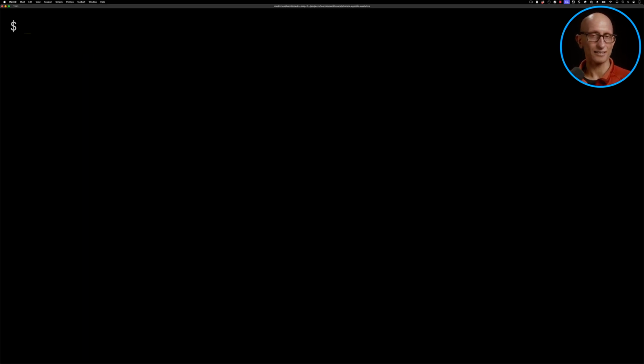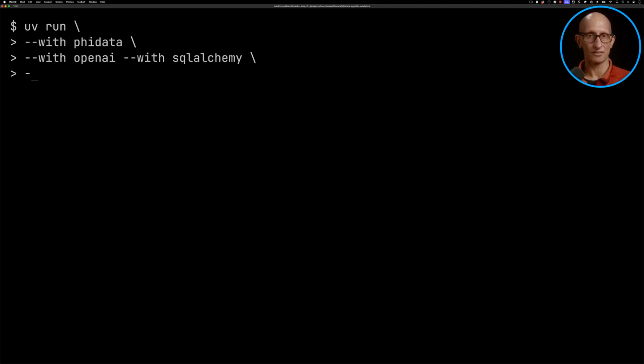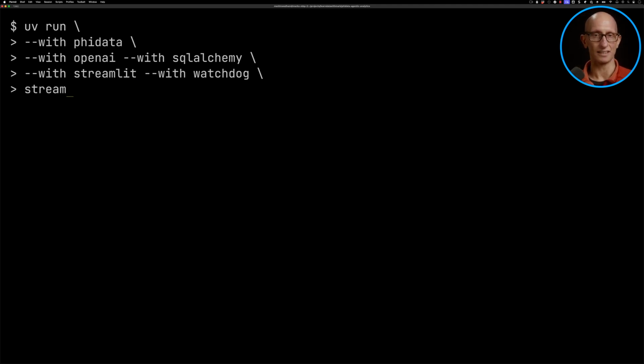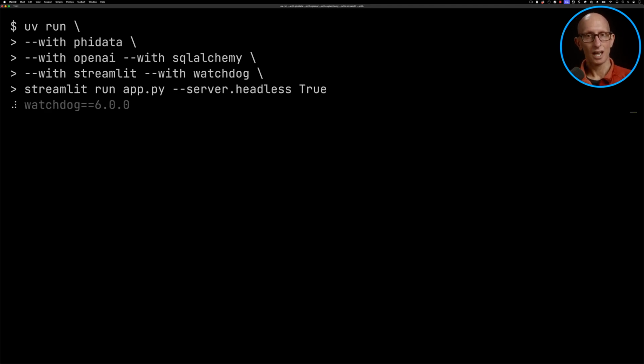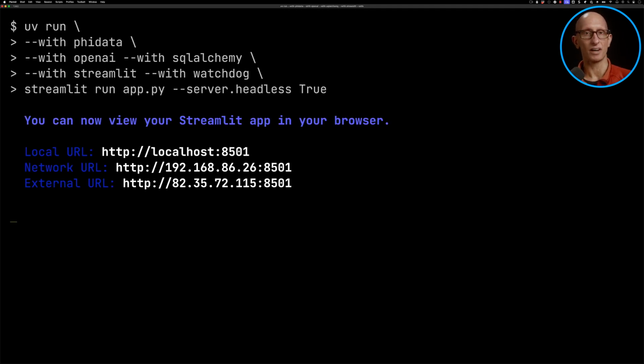We can then run it. So we're going to use UV to run it. So we'll say we've got Phidata, we've got OpenAI, we've got SQLAlchemy, that's for the state. We're going to have Streamlit, and then we're going to have Watchdog, so that if we make any changes to Streamlit, it's going to update the app. And then we're going to run the app with Streamlit. And you can see it's going to be on localhost 8501.